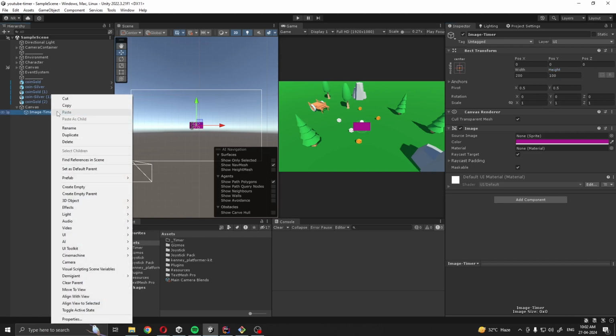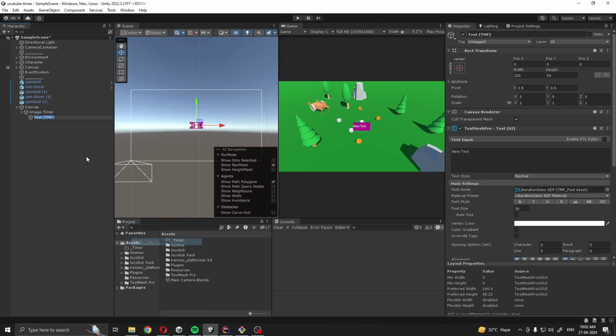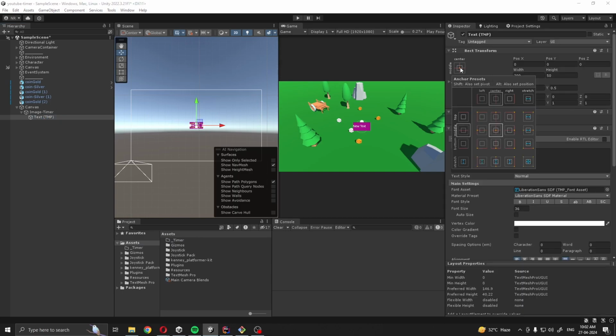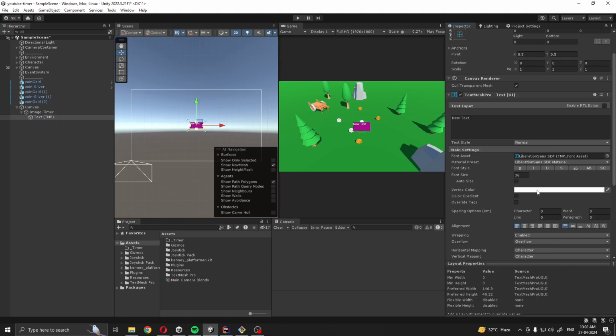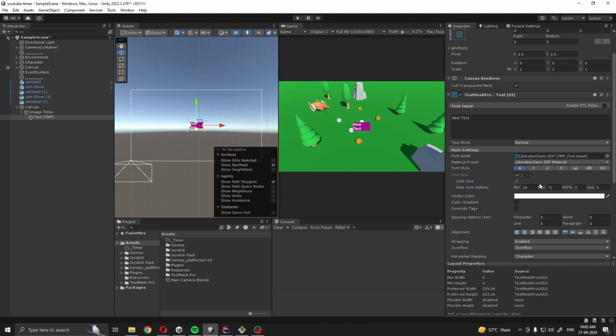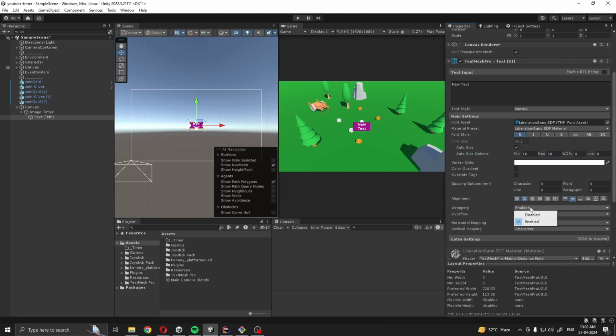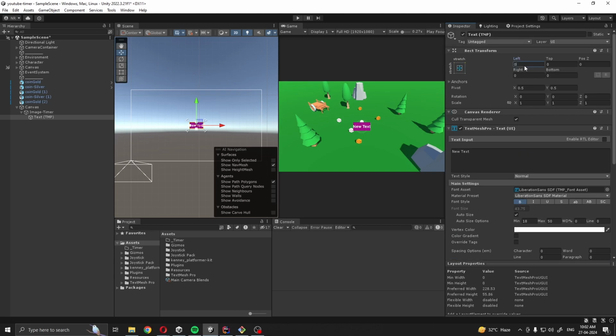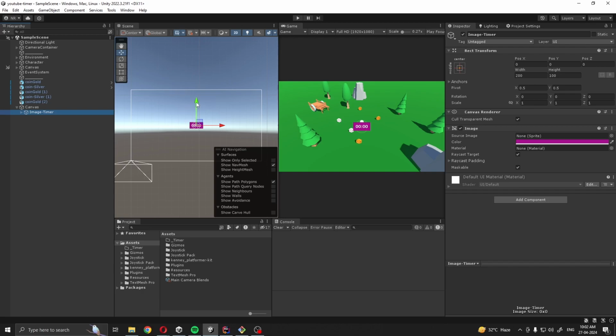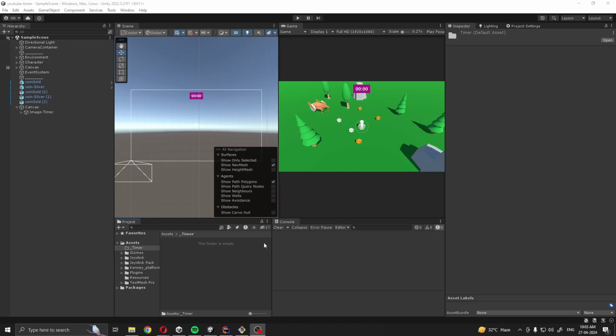Now right click on the timer, take a UI text, reposition the timer on the top of the canvas like so. Our timer UI is done.